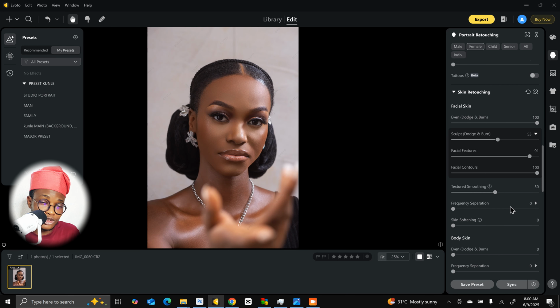All right. So frequency separation. This frequency separation, usually I don't use it, but let's try it out. Now, what I'm still doing is still on the facial, not yet on the skin, right? So frequency separation.